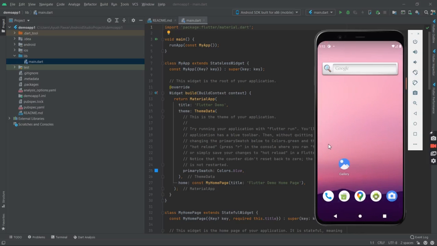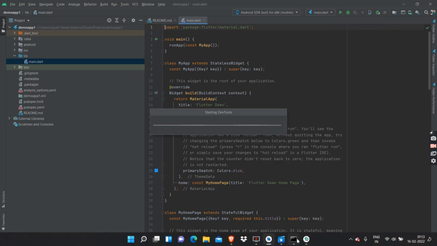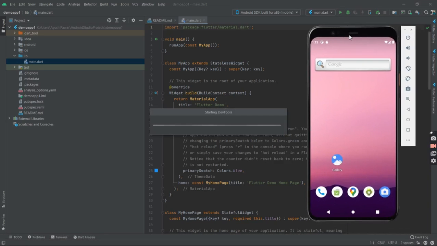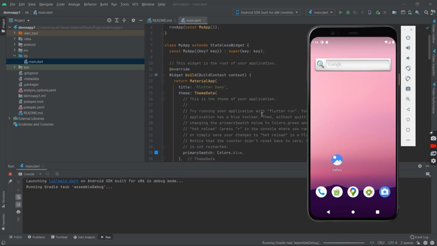So our emulator has successfully started. Now, in order to run the code, all we have to do is tap on this play button, run main.dart, and it is starting DevTools. Since we are doing it for the first time, it will take a little bit of extra time, because it will configure everything. Whenever you run an app for the first time, it takes a little extra time. Let's see how much time it takes.